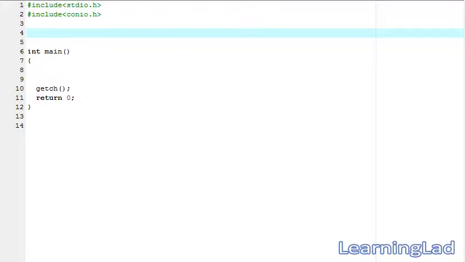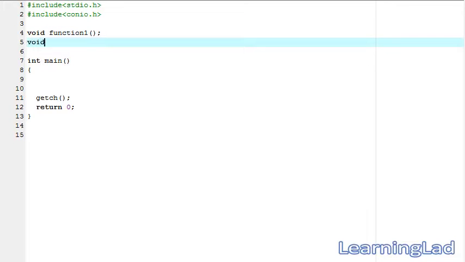First I'm gonna prototype them. It's gonna be void function1, and it's not going to take any parameter. Then another one is void function2, and it's also not going to take any parameters.